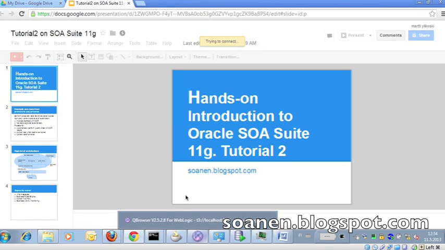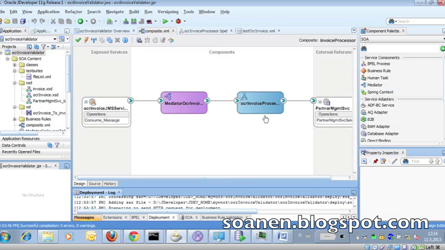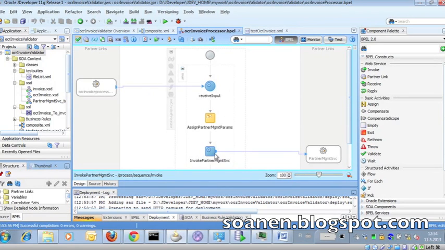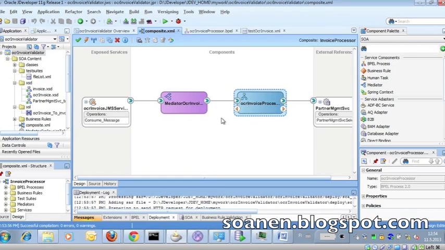Hello and welcome back. In the previous tutorial set we added into our BPEL process this invoke and assignment, so now we are calling this database adapter that is serving as a mockup for this partner management system. So far we haven't done anything new, so all of these topics have been covered in the first tutorial set, so now we are ready to start the actual SOA Suite tutorial 2 with some new components.